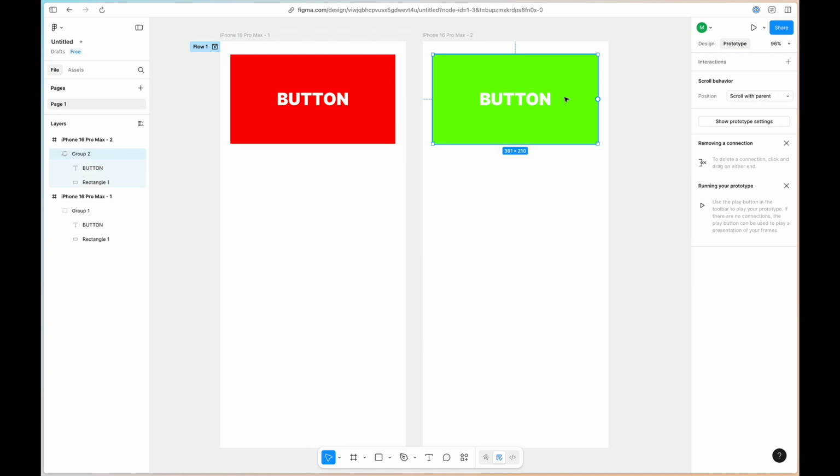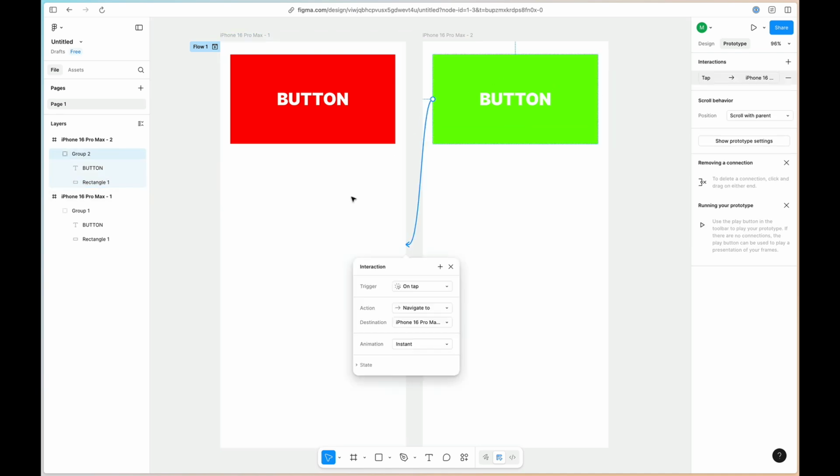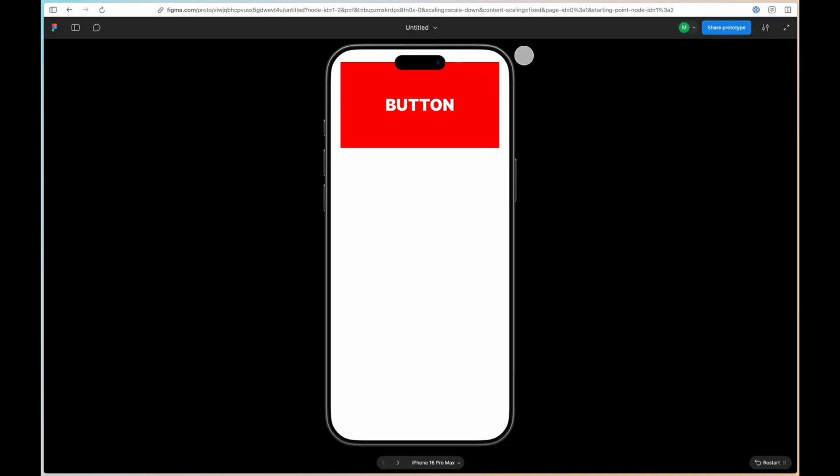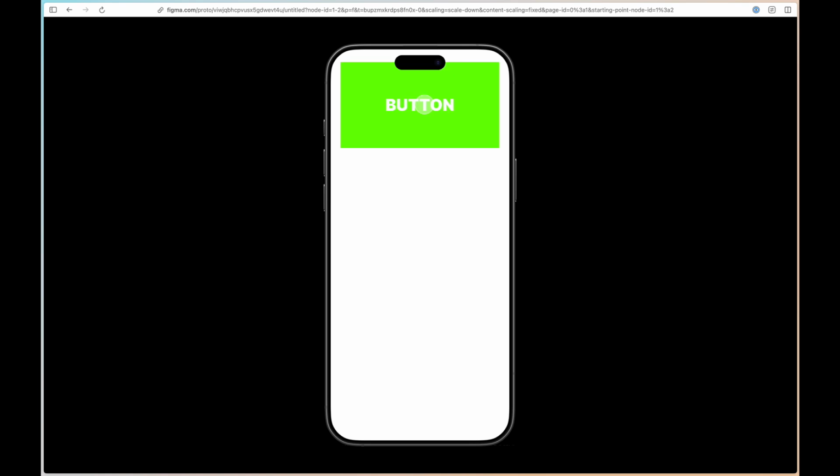So now we need a way to get back. So I'm going to do the opposite here. Let's just press play to preview this. And you see our iPhone pops up here. If I click on the button, now you can see it's changed color because we're on the new screen. Obviously there's a camera in the way, so if you do use a layout like this, you might want to take the layout of the phone into account.